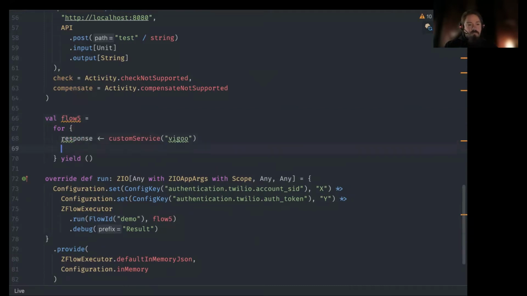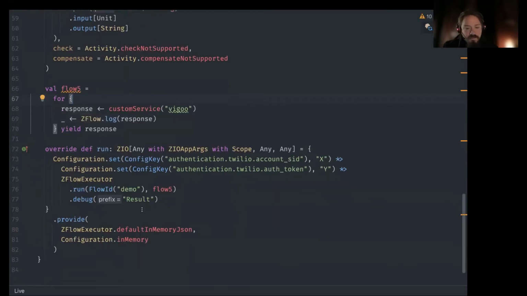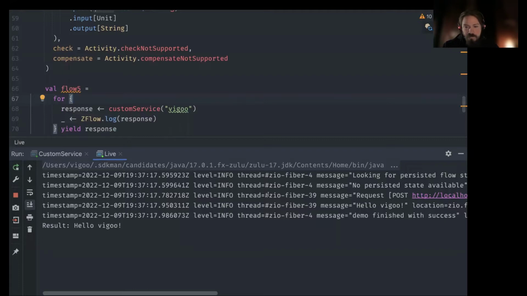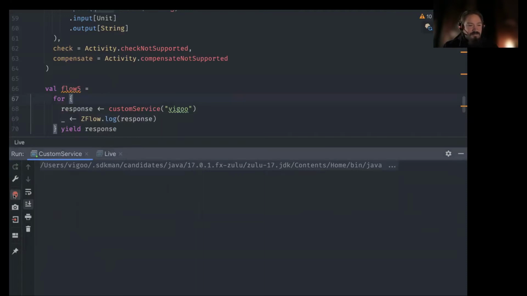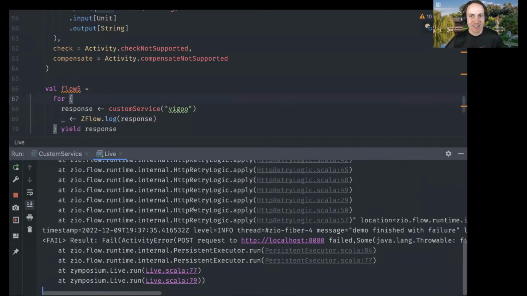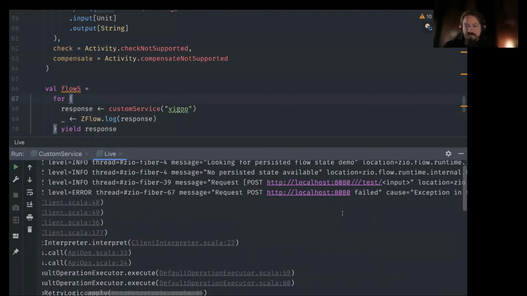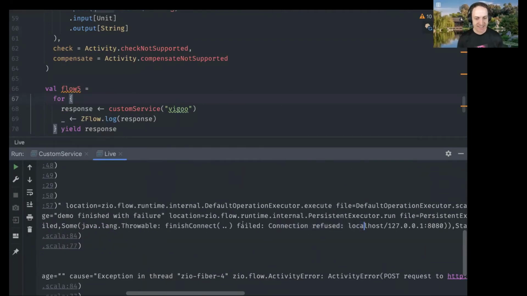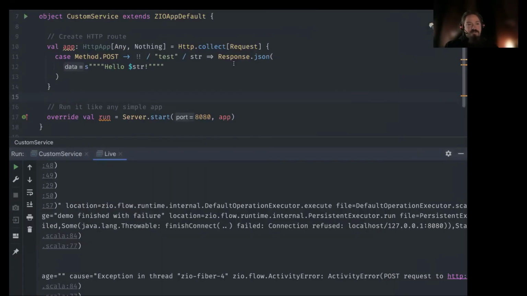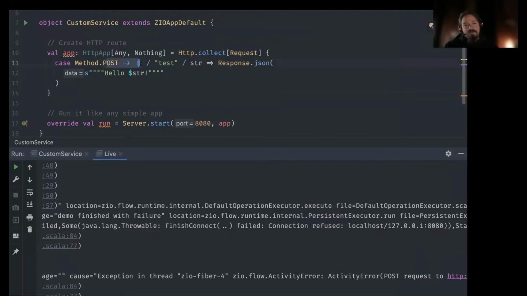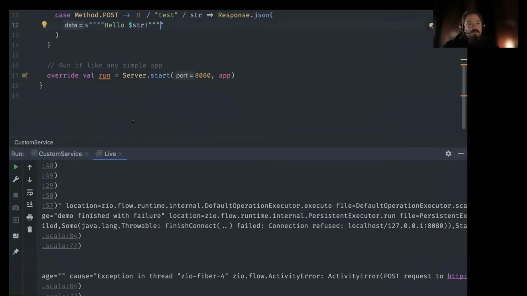Let's print it in different ways and see what happens. Oh, I was too fast. I didn't want it to work yet. So let's stop this custom service that I already started before. I wanted to show that it's doing a request to localhost and it fails because of connection refused. And I wanted to show that we can write a very simple ZIO HTTP service, which just reacts to a post request that starts with test and then gets a string. It does this very complicated algorithm to concatenate hello and the string. And that's the whole service actually.